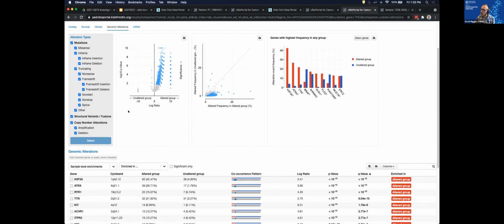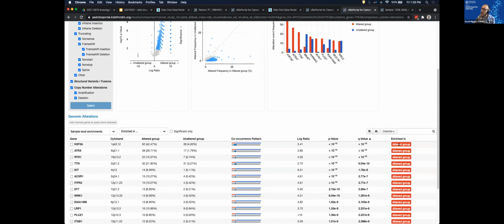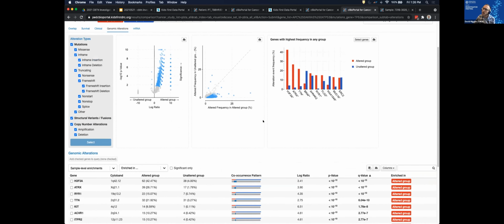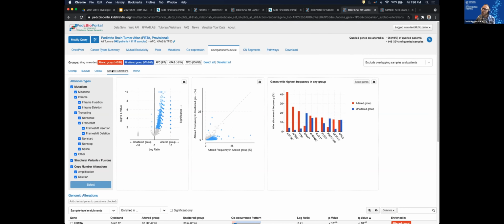So other genes in the genome are more common to be found in this altered group, and it allows you to look at genomic alterations as well. So the comparisons tool is incredibly powerful.